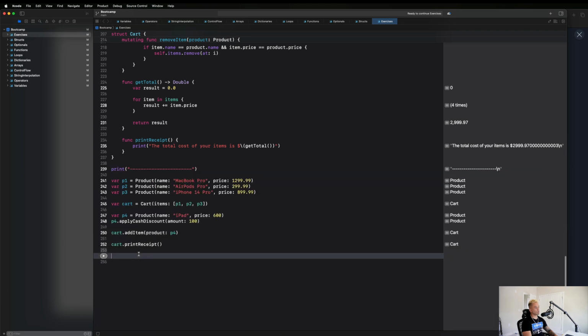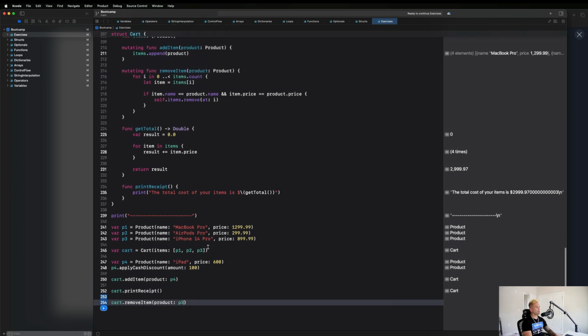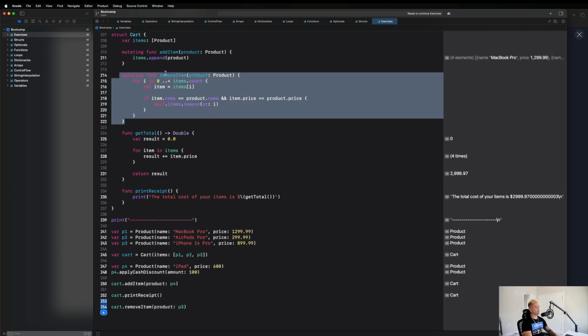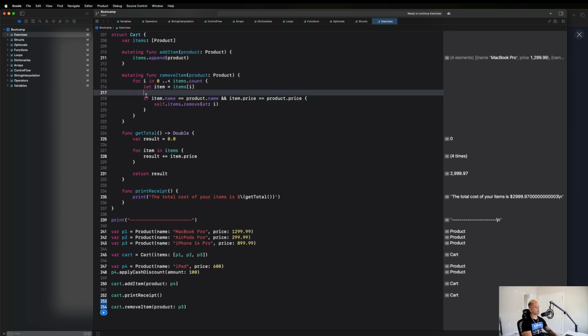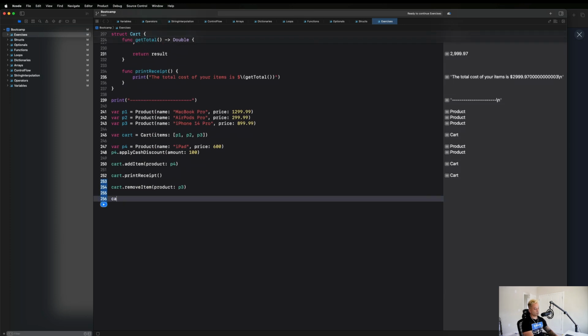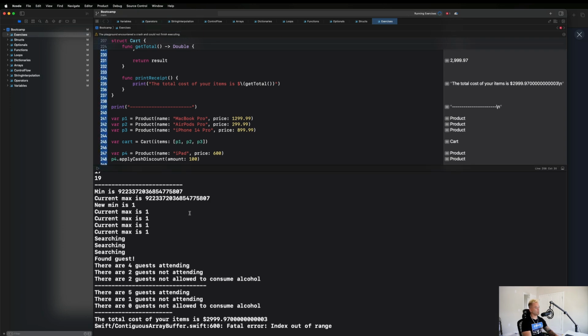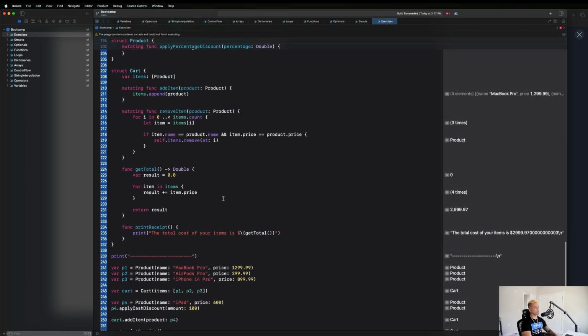What I want us to do now, guys, is maybe try to remove an item from our cart, and we're actually going to get a crash here. So let's talk about why. So we're going to say cart.removeItem, and let's say P3 or something like that. And this function is going to run the removeItem function, and it's going to start looping through our list of products. It's going to try to find the right one, and then it will ultimately remove it. And we can then say cart.printReceipt again, see if it's updated correctly. But you guys notice we got this index out of range error. So this is an interesting problem.